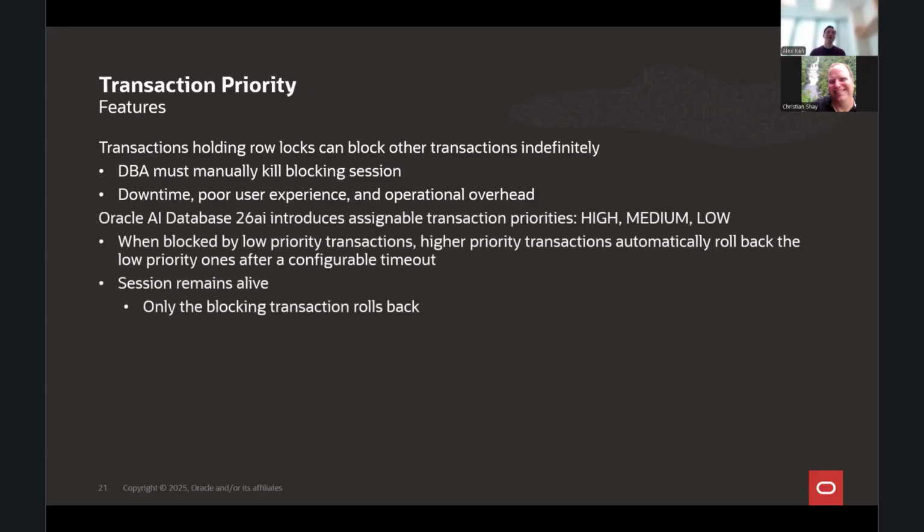Now, what we're trying to solve that with, Oracle AI Database 26 AI is introducing the ability to assign a priority level to your transactions. So what this does is that you know which transactions have high priority, medium priority, and low priority, which ones are important, which ones are not, and which ones are maybe in the middle. So for those that are low priority, if they're ever blocking a high priority or a medium priority transaction, those low priority ones will time out.